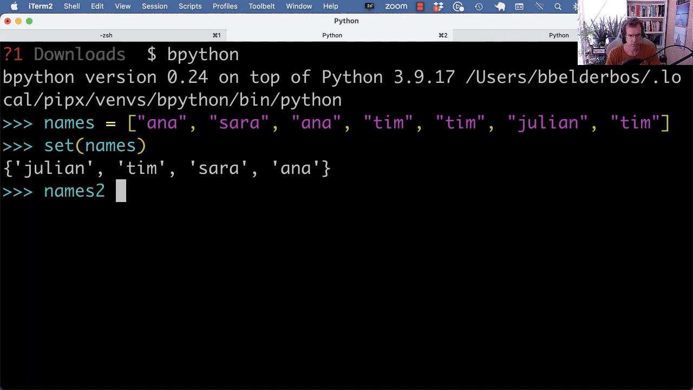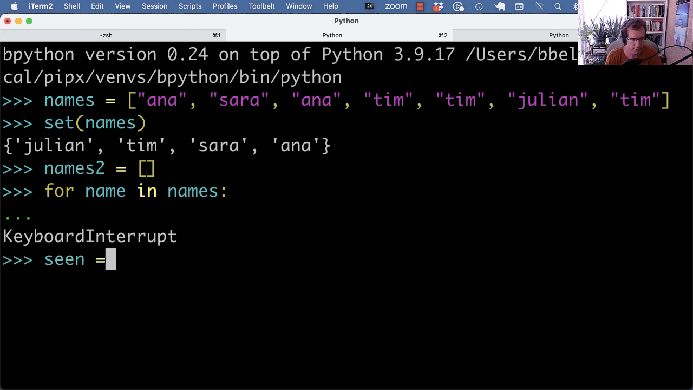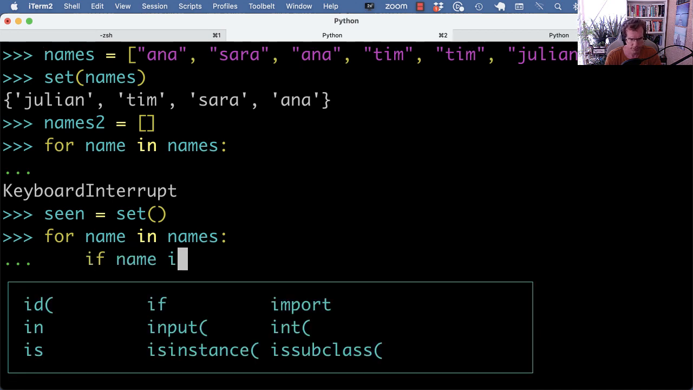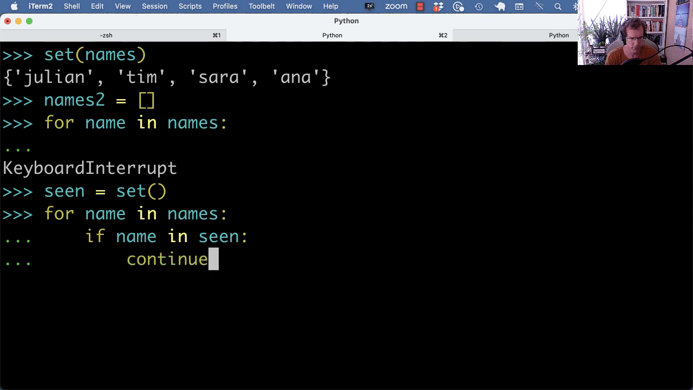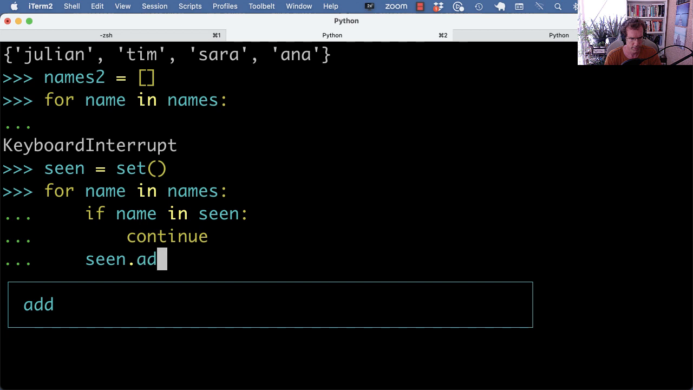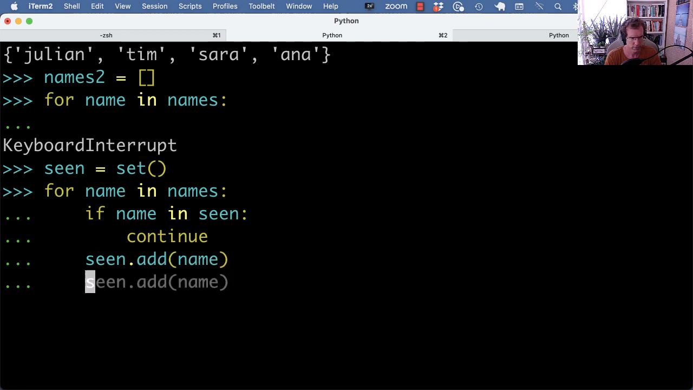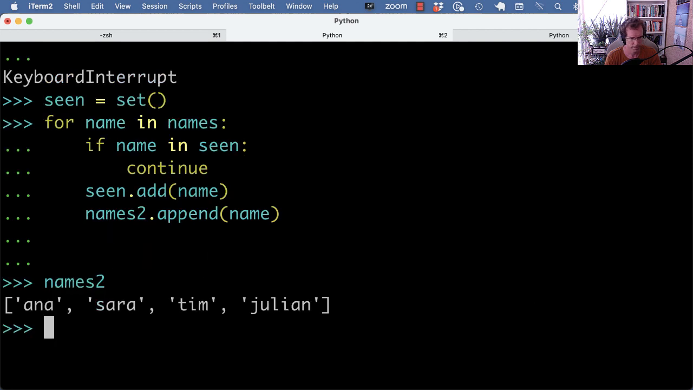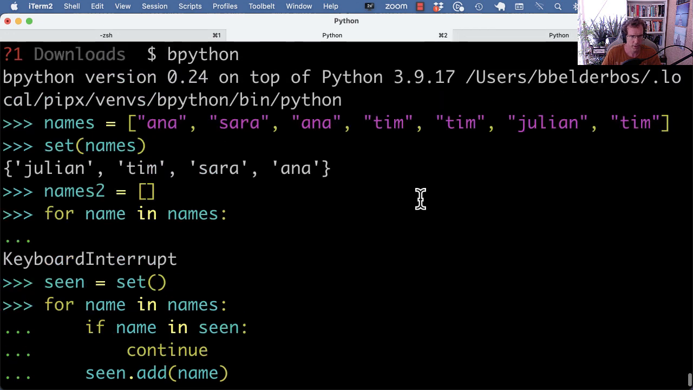So new list, so names2 is an empty list. I also need a seen set. Then we loop through the names. For name in names, if the name is in seen, continue. Otherwise, add it, and also add it to the new list. And now I have the unique names, and they're in order. Anna, Sarah, skip Anna, Tim, skip Tim, Julian, skip Tim.